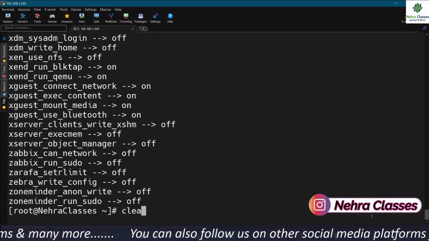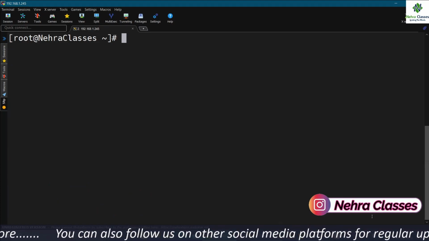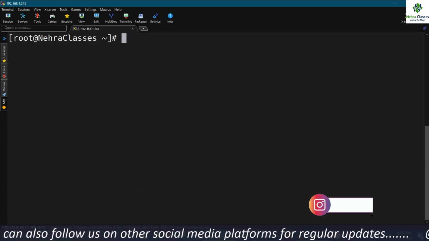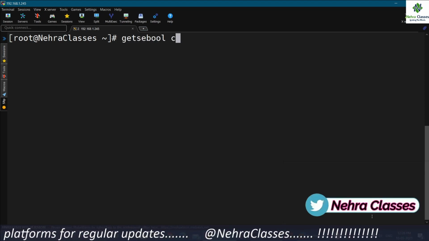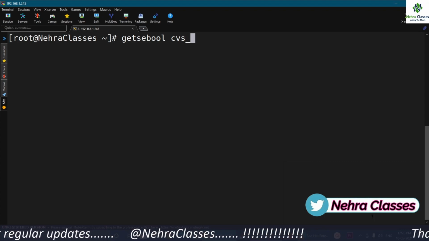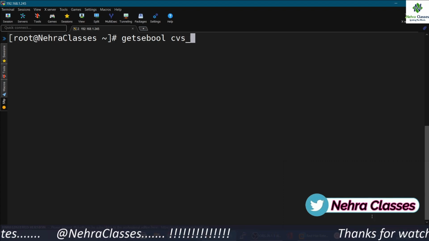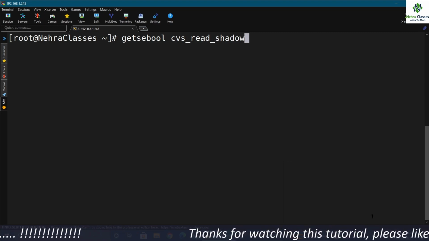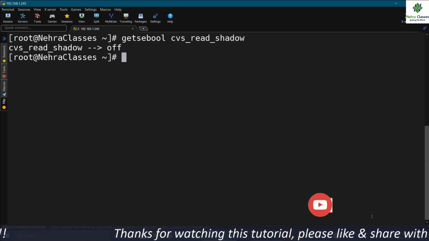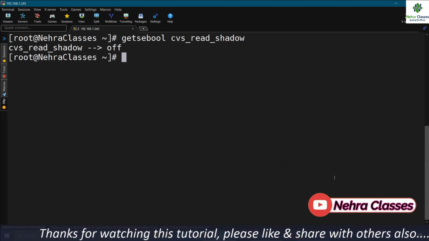In the same way, if we want to list only one particular boolean, we can execute getsebool and the boolean name. Let us suppose I want to see cvs read shadow. So I can mention cvs_read_shadow. So it will show us the details of this boolean.